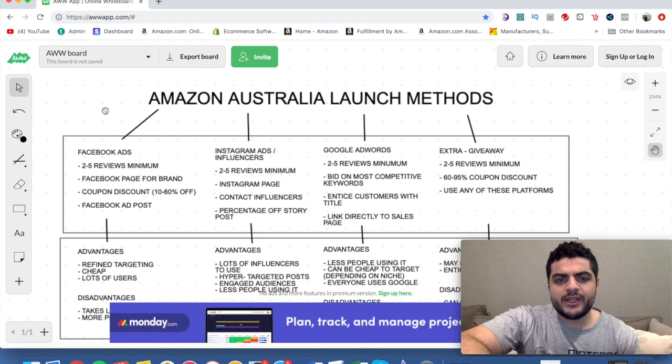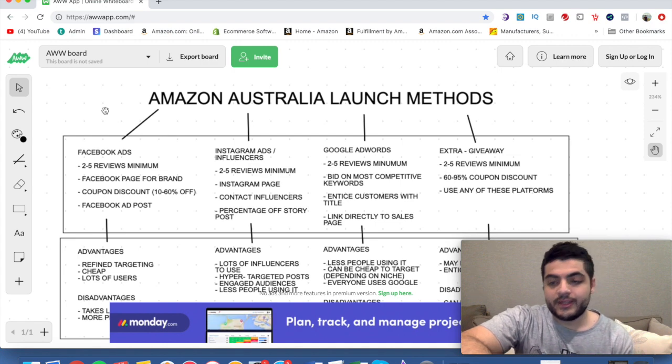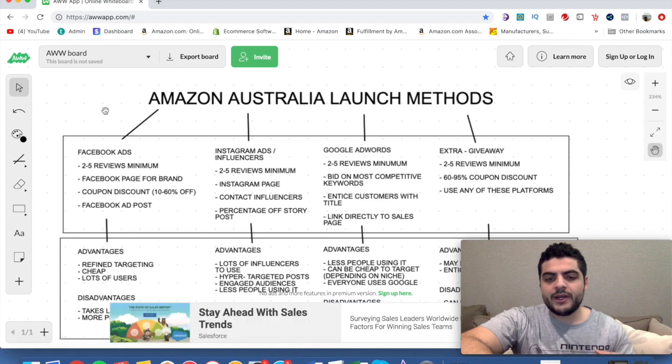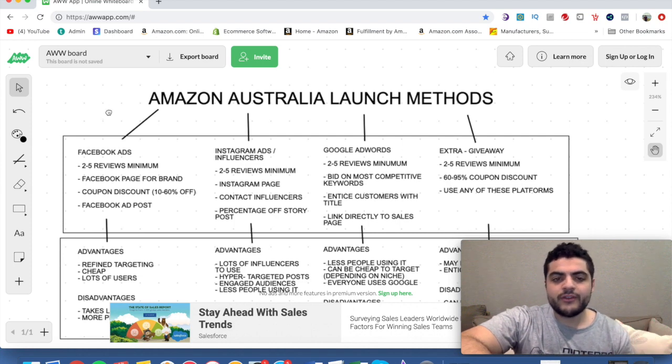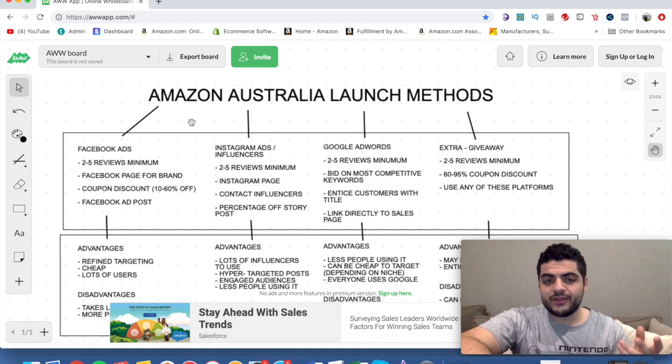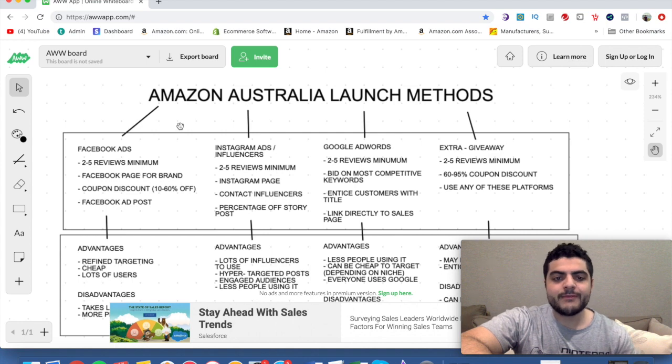So the second one would be Instagram ads and influencers. So you can do either one, Instagram ads or the influencers. Influencers are more of a different one. They're more so something that not as many people are doing, but they can be a good way to drive sales. So for this, yes, again, 2 to 5 reviews minimum. You want to make sure that you have an Instagram page, which is the same as your brand name. Make sure you name it the same thing.